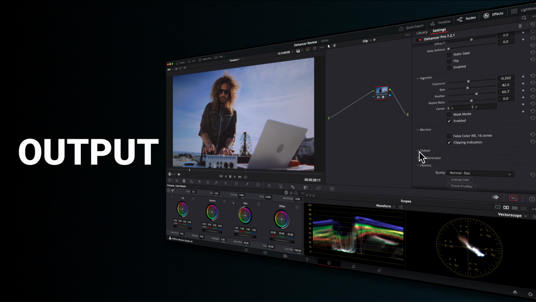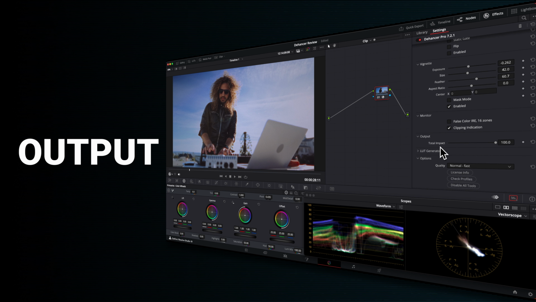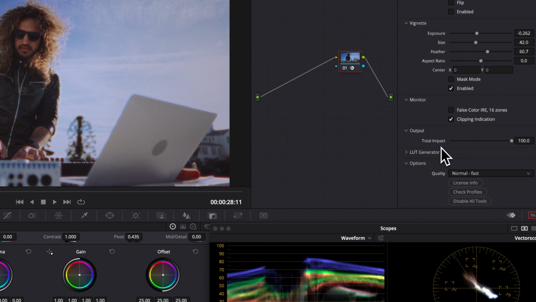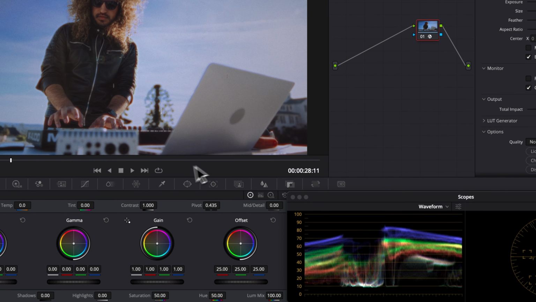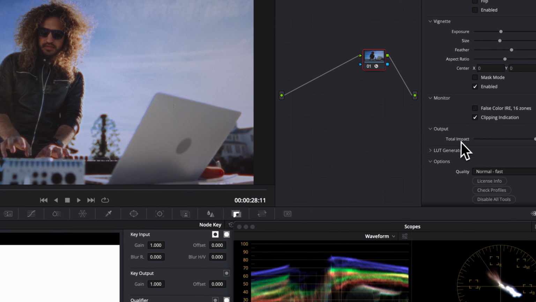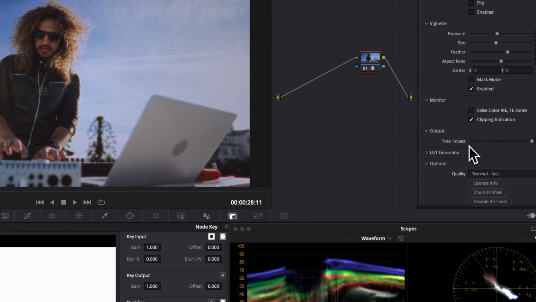And finally we have the Output menu. This slider controls the overall strength of all the Dehancer effects you have turned on. It's like a master volume knob for the entire plugin. It is not the same as lowering the key output in the key settings of the node. Total Impact in the Dehancer settings does a better job of reducing the strength of effects like gate weave in a more natural looking way.